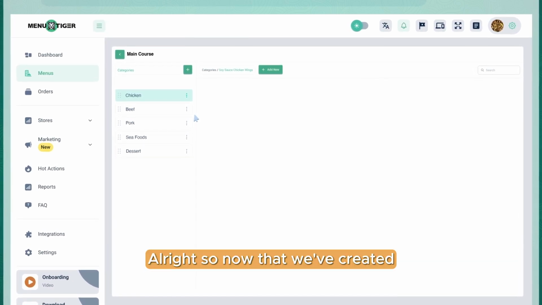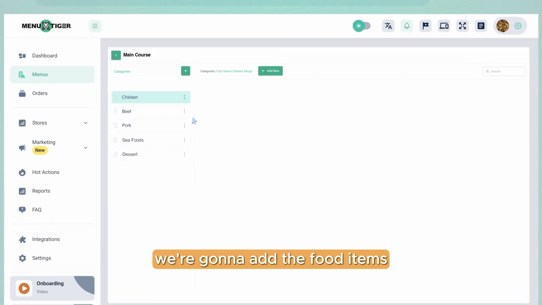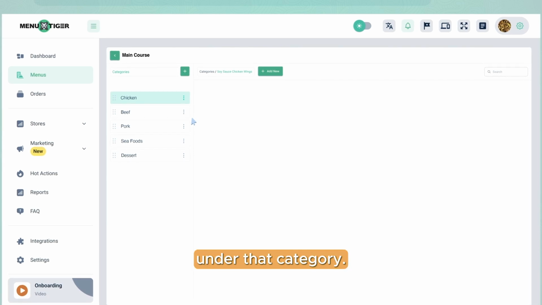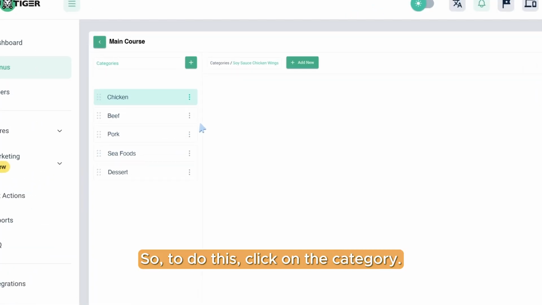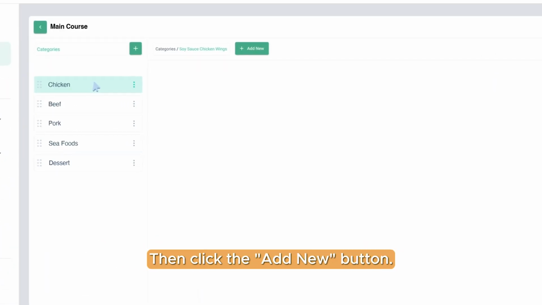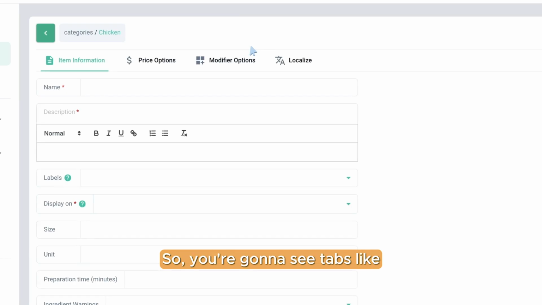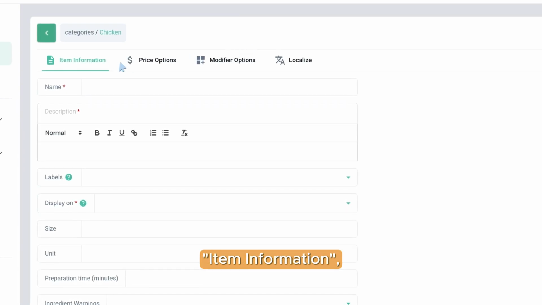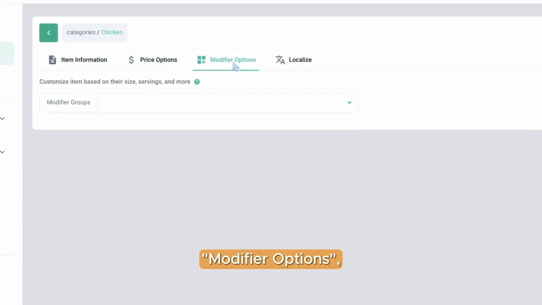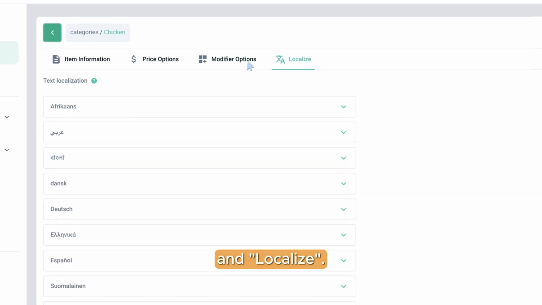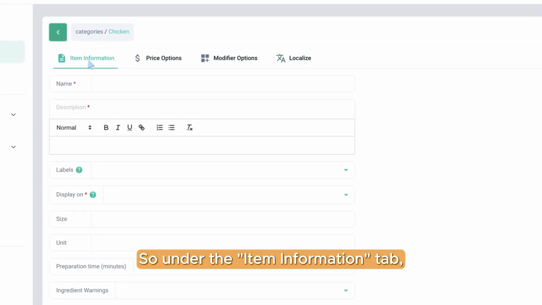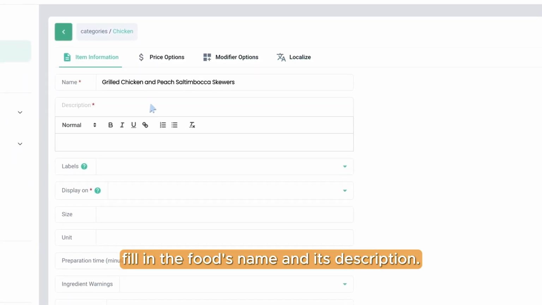All right, so now that we've created food categories, we're gonna add the food items under that category. So to do this, click on a category, then click the Add New button. So you're gonna see tabs like item information, price options, modifier options, and localize. So under the item information tab, fill in the food's name and its description.